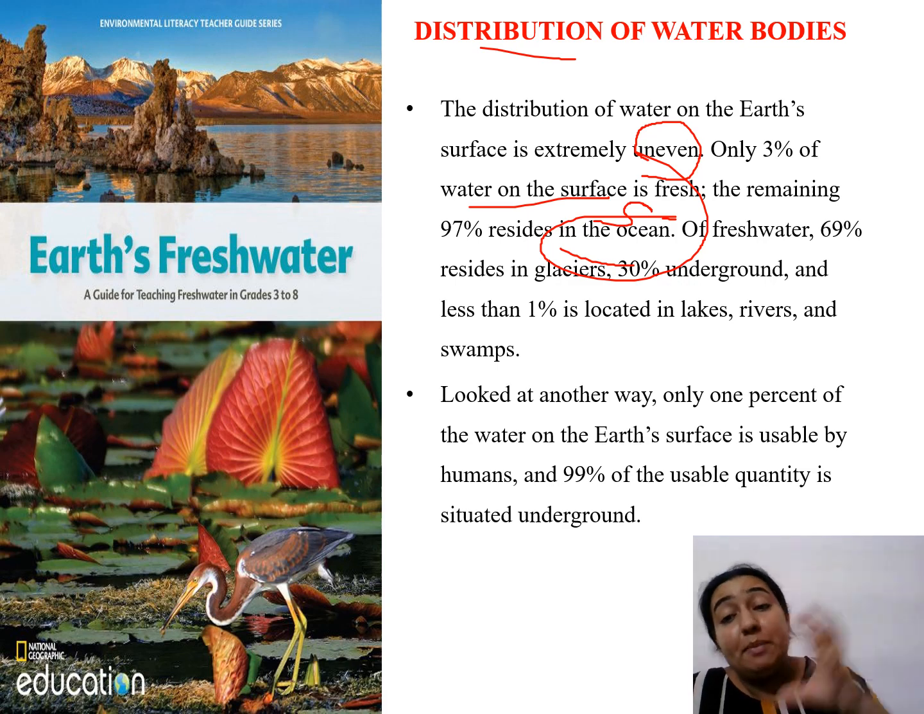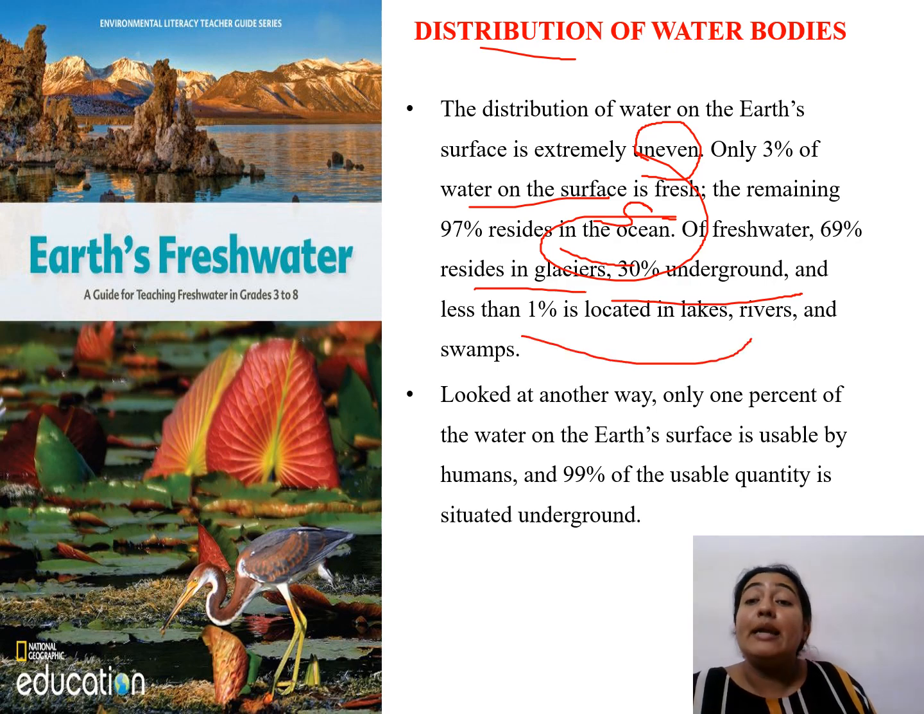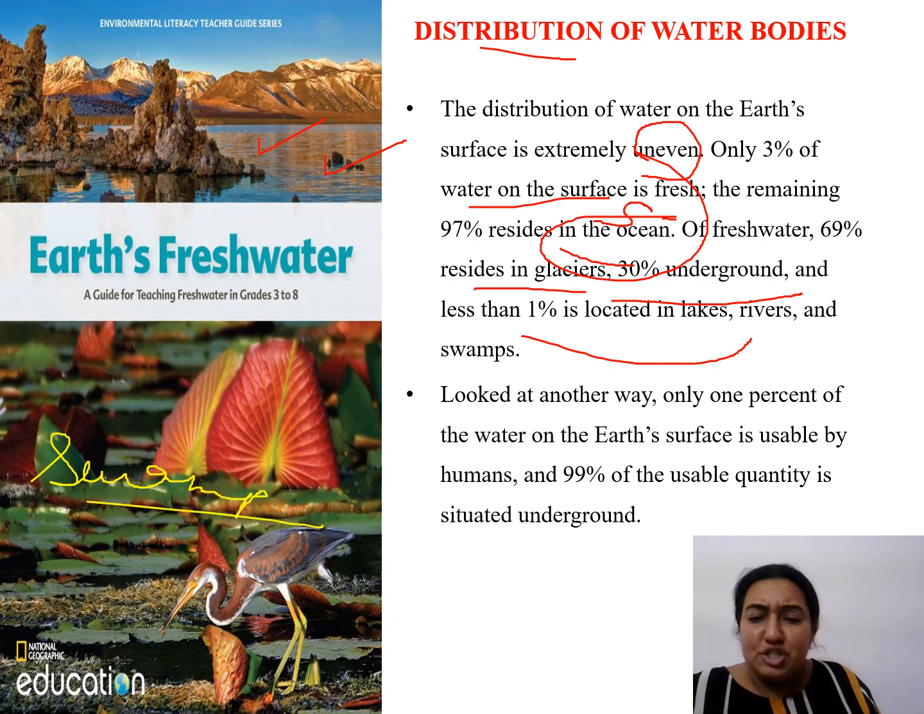Now out of that 3% of water on the earth's surface, the fresh water, 69% is there in glaciers, right? 30% is there underground, and less than 1% is located in lakes, rivers and swamps. Now we can see rivers over here, lakes also, and these are swamps. This is an image of a swamp where we can see mud, vegetation and birds and water all together in one area, that is known as a swamp.